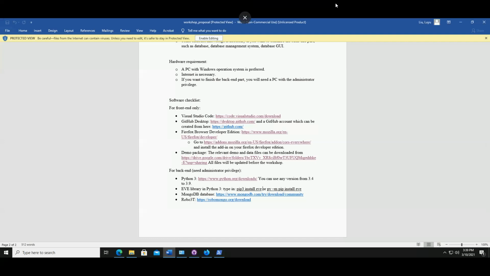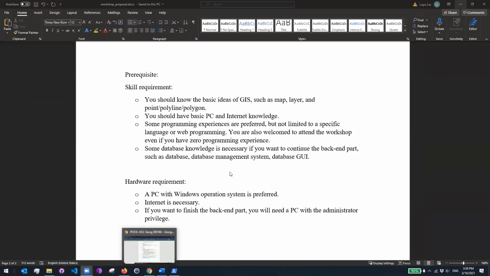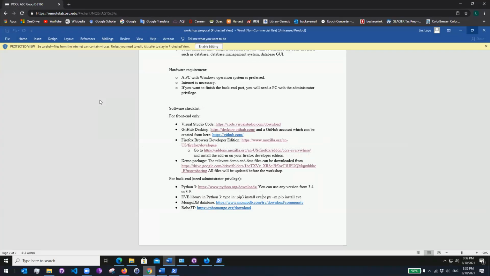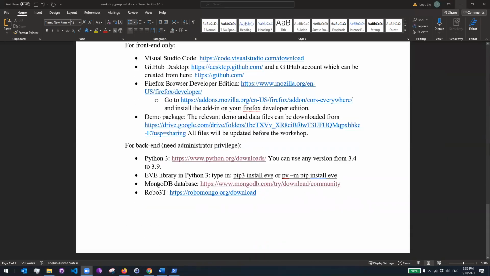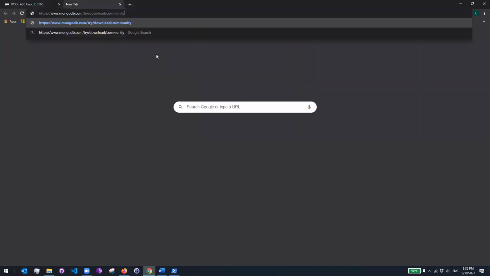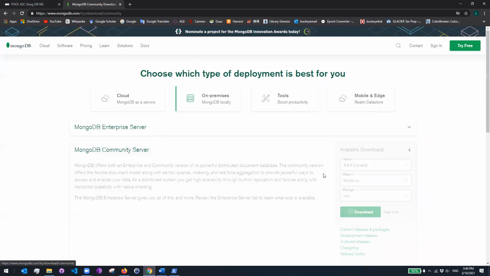The next thing I'm going to do is, since I'm using a school's computer, I'm going to quit this environment and switch to my own computer, because these parts require administrator privilege to install MongoDB. So let's go to the MongoDB database and try to install that. And you will see this web page.